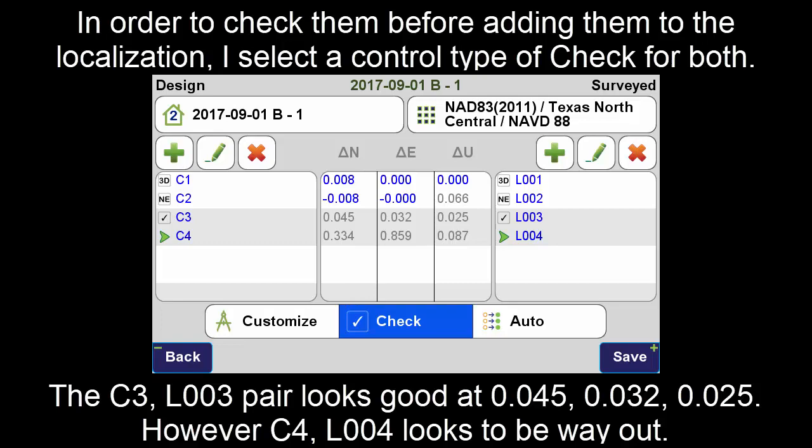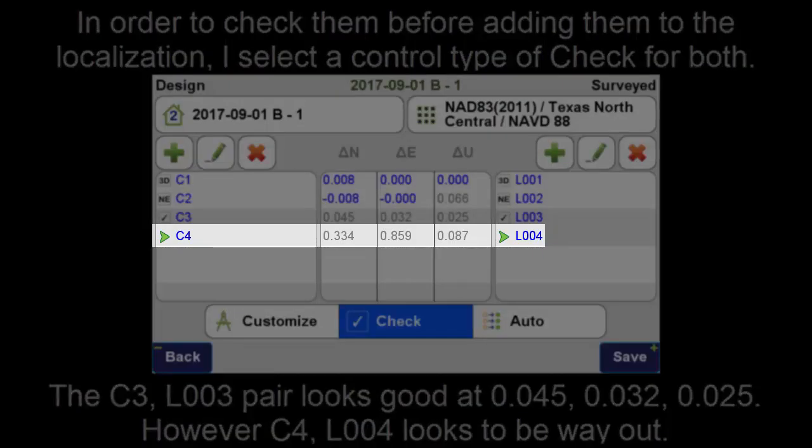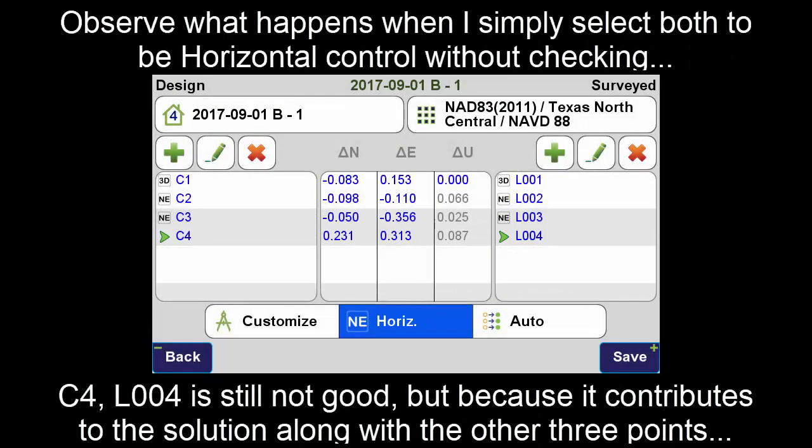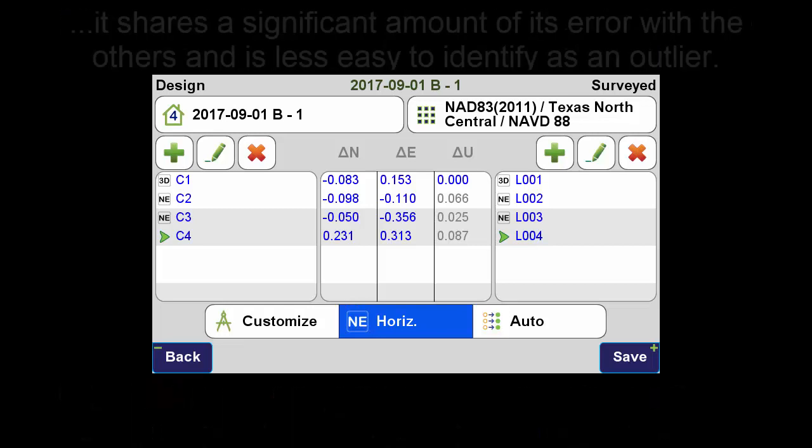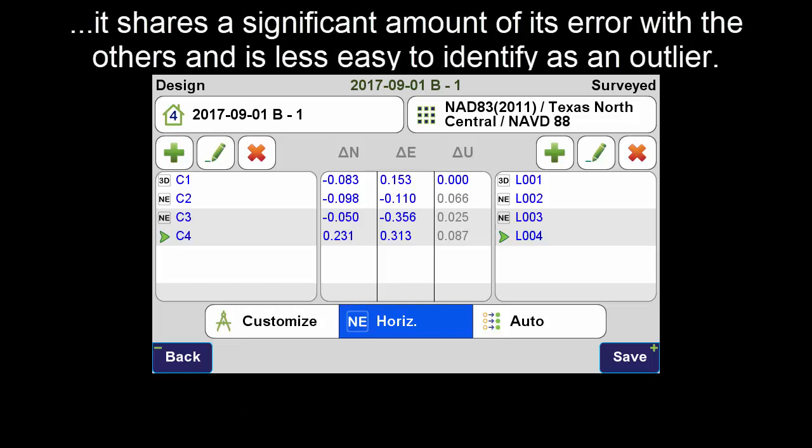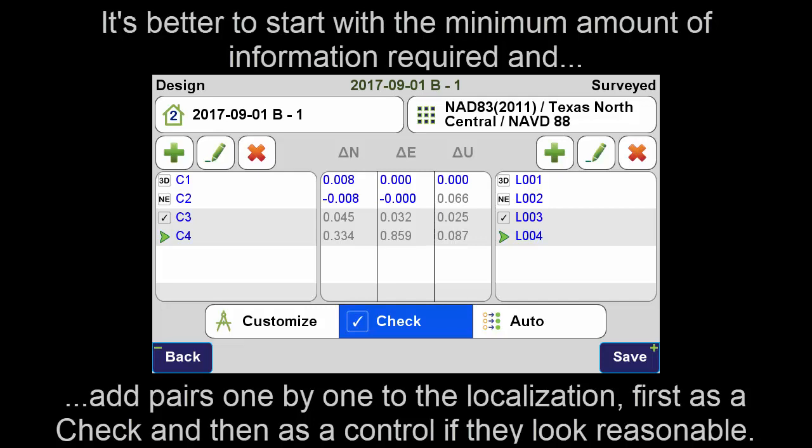However, C4 L4 pair looks to be way out. Observe what happens when I simply select both to be horizontal control without checking. C4 L004 is still not good, but because it contributes to the solution along with the other 3 points, it shares a significant amount of its error with the others and is less easy to identify as an outlier. It's better to start with the minimum amount of information required and add pairs one by one to the localization first as a check and then as a control if they look reasonable.